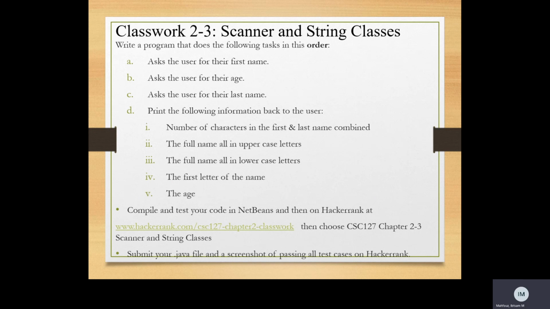Okay, so for the classwork, this is going to be practicing the String class and the Scanner class. I want you to do these steps in order. You're going to ask the user for their first name, then their age, then their last name. And notice here, because you have a string, then a whole number, a byte, and then a string, a number followed by a string, you're going to run into the problem that we just talked about. So you're going to have to make sure you fix that. And after you ask for those three pieces of information and read them in and save them in variables, you're going to print this information.